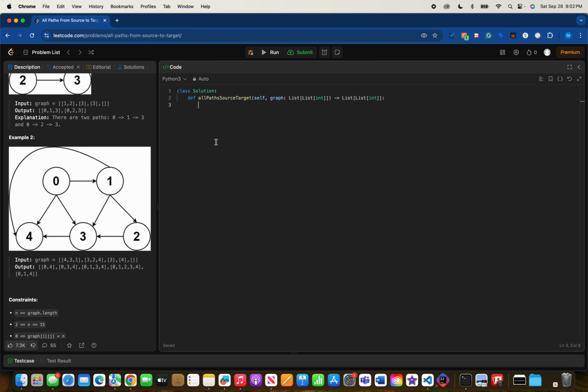So this is a combination of a DFS graph traversal problem with backtracking usage. So let's make our result, which we'll put our final list in, or output.